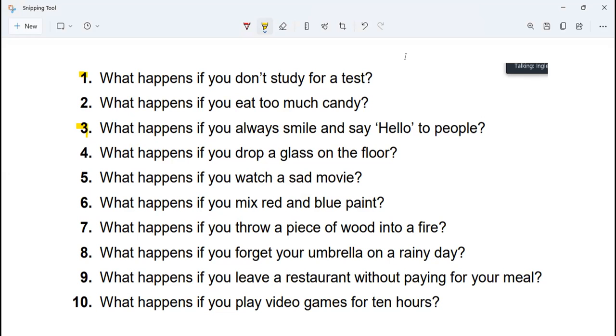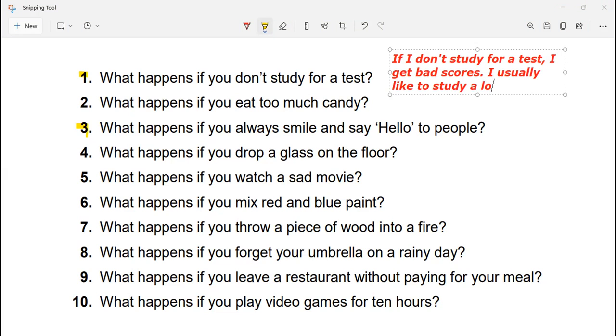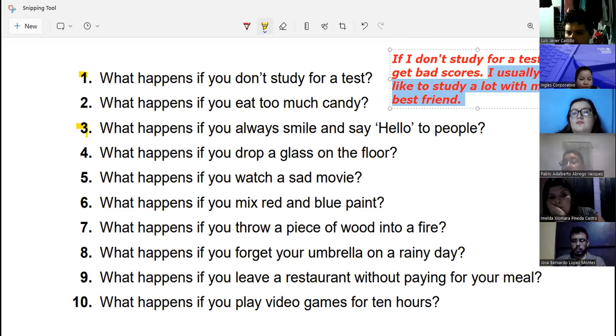If I don't study for a test, I get bad scores. This is okay, but then we need to give more information. I usually like to study a lot with my best friend, just to say something. Something that is related or connected to the answer that you're giving. I cannot say, if I don't study for a test, I get bad scores. I like to make pupusas. No, it doesn't make sense.